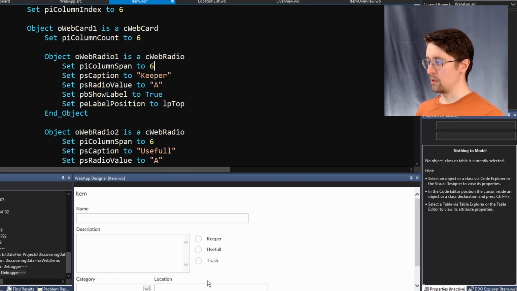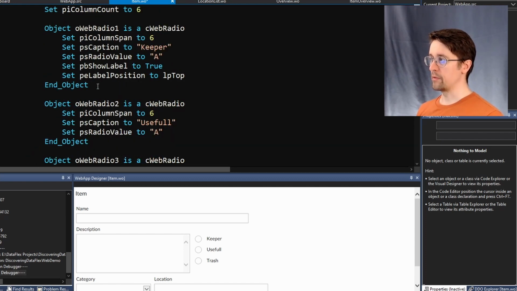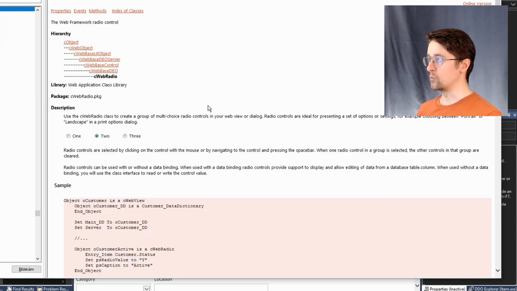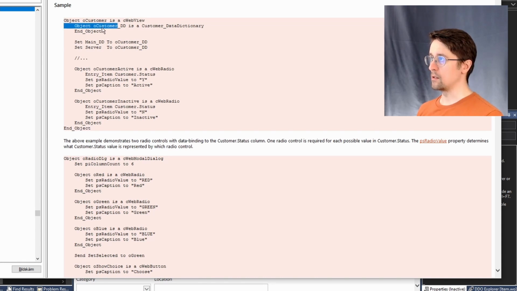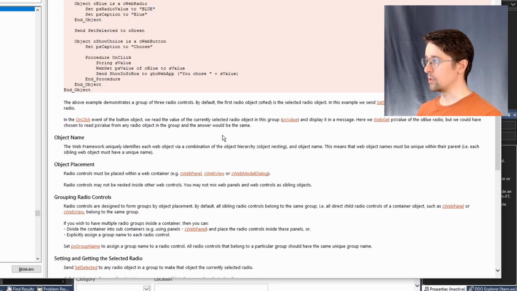Now we have these radio buttons here, but we would like to make sure that they are connected. By default, they are connected if they are inside the same panel. And we can go to the help here and see that if you have them inside the web view, they are connected. And if you have them inside a modal dialog, they are also connected. But it says something, yeah, here: radio must be placed within a web container, panel, view, or modal dialog.